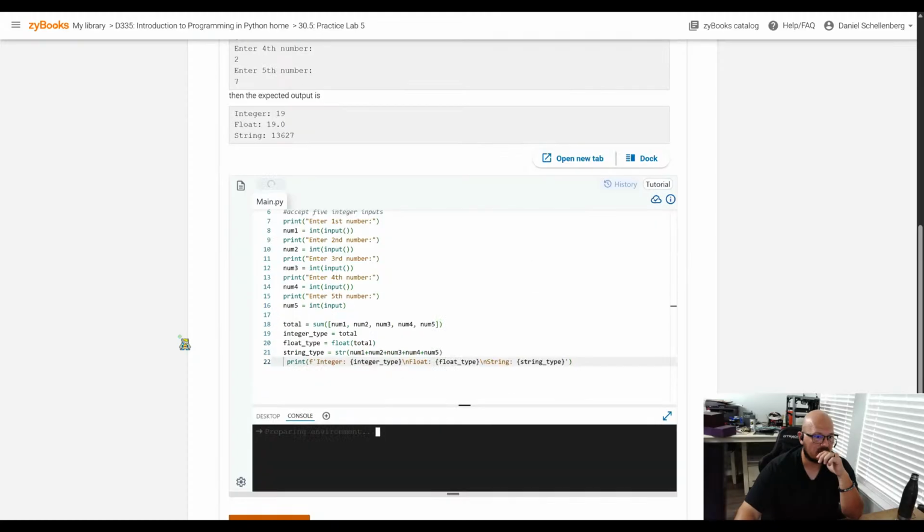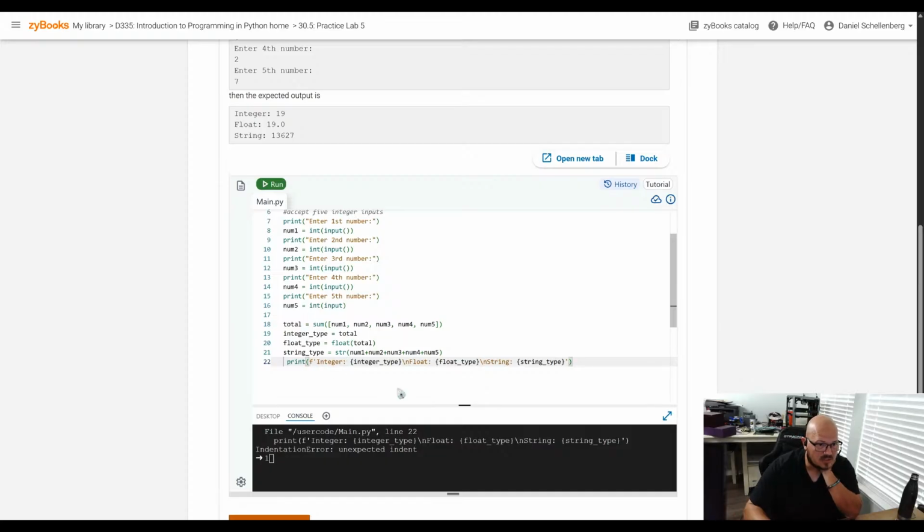So 13627. Whoops, already messed something up. So unexpected indent. Indent where? Integer. So here. So where did I put the extra indentation? Is it at the end? Oh, did I accidentally put it at the end? No. Oh, where's it saying? It doesn't look like it's a. Oh, at the beginning there. You see that? See that little space there? It does not like that.